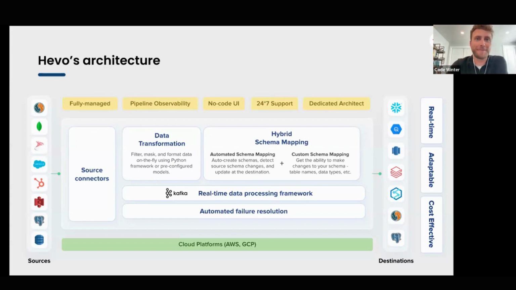This isn't some old school local agent that's running. You've got to configure, it takes a long time, you've got to set up a whole lot of stuff. You don't have to do that with Hevo. It's all fully managed ETL.